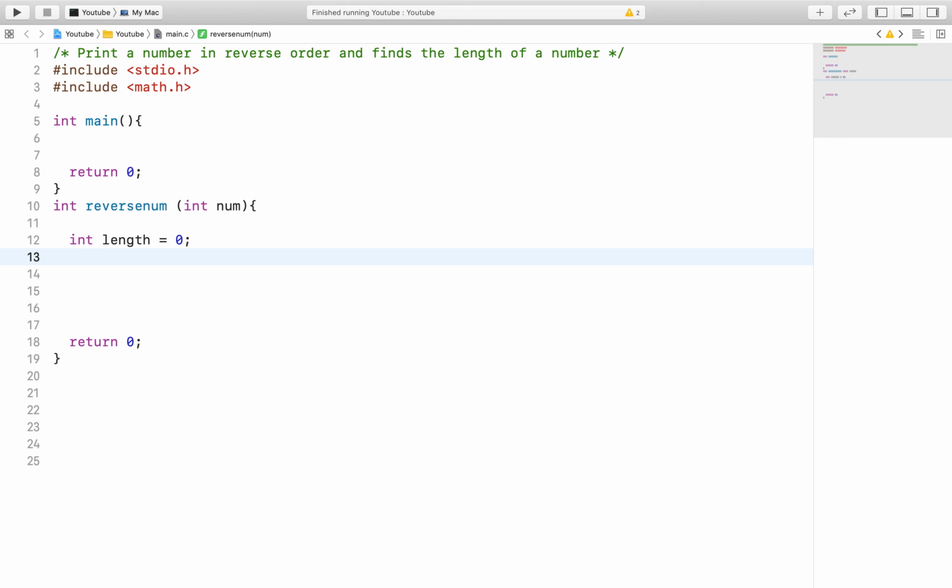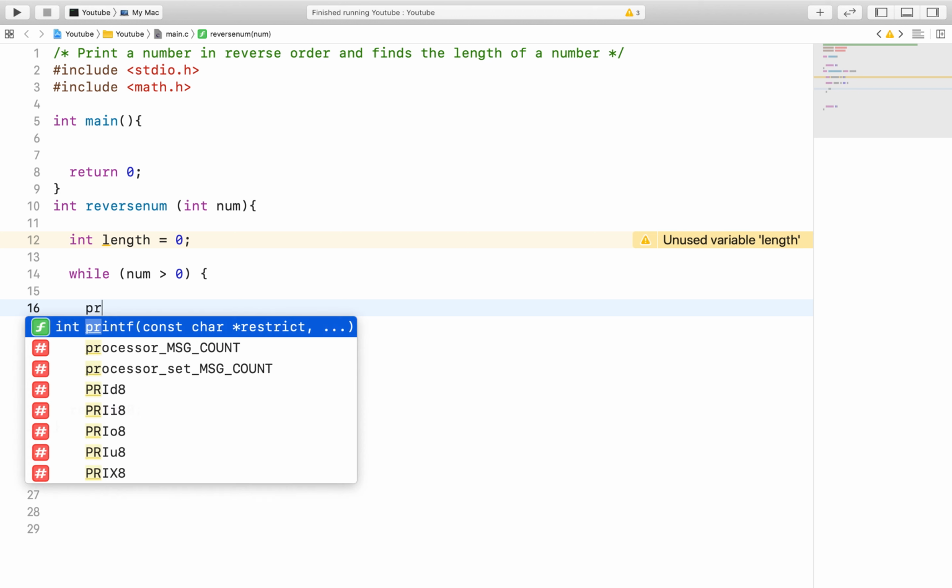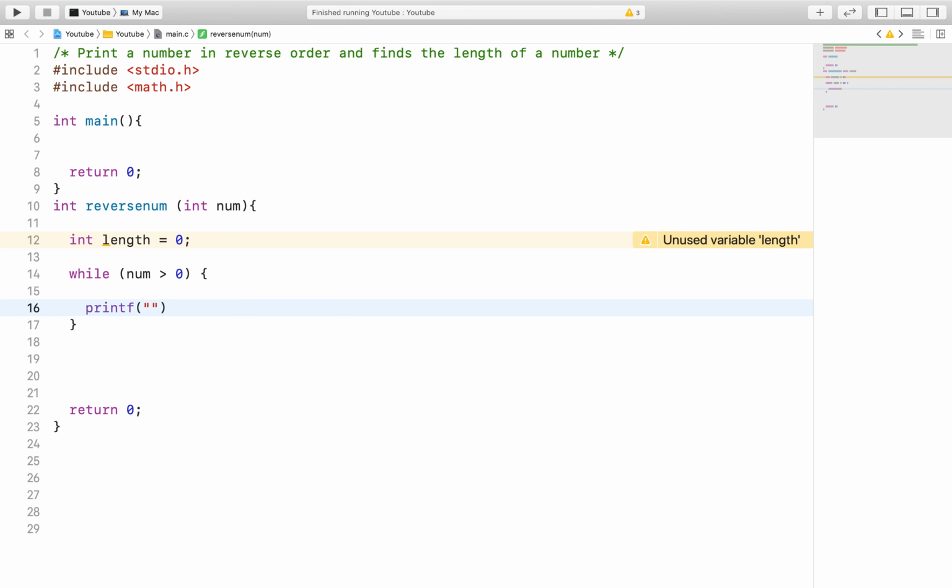Because again, since the size of the actual number may vary, a while loop is the best way to perform this application. We will set the condition to be while number is greater than 0, because we will essentially be going through the entire number and printing every digit it has, but in the reverse order.